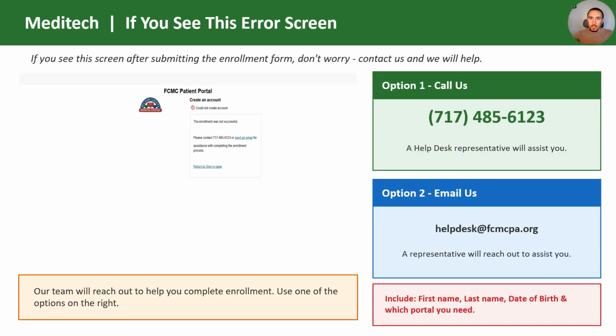If you try to enroll and see this error screen, you can call us at the help desk number listed here or send us an email. If you email us, include your first name, last name, and date of birth, and then let us know that you need help with the Meditech portal. Once we have that information, someone from our team can help you finish the enrollment process.